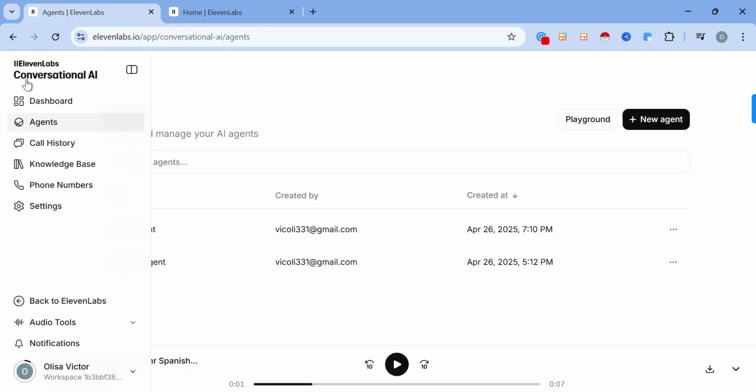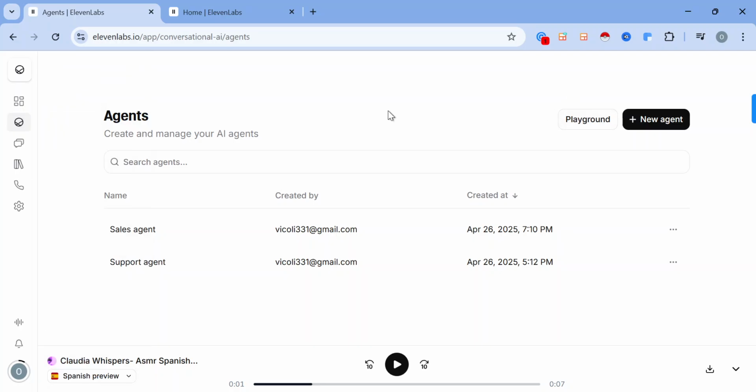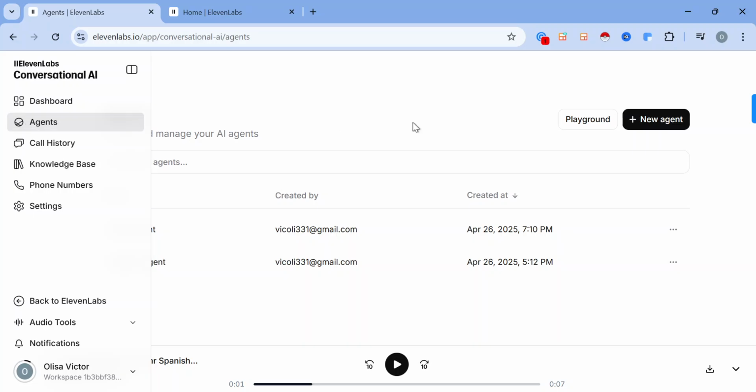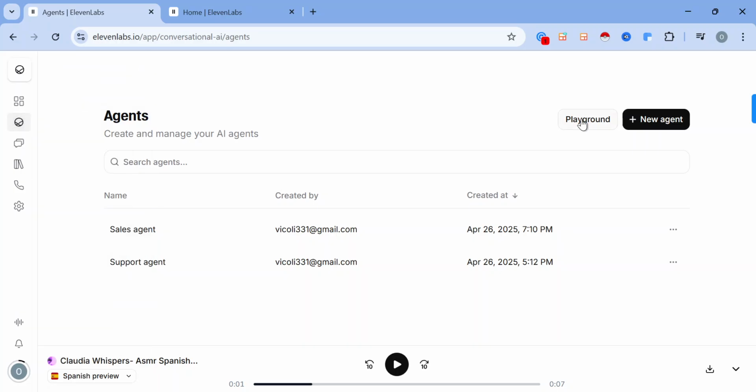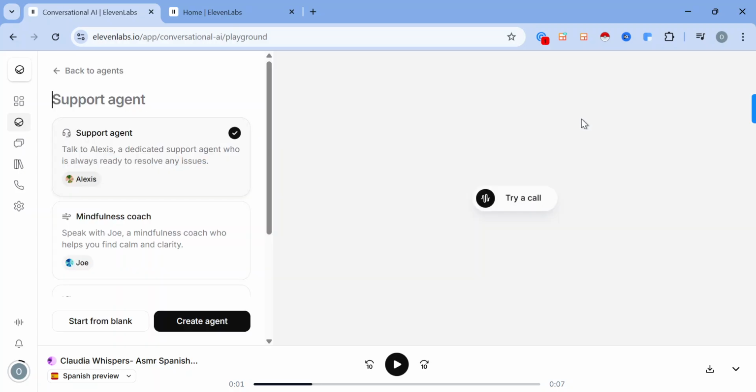So just go to the 11labs website and click on the conversational AI, which should be somewhere below here, and it will bring you to a page like this. All you have to do at this point is click on the agent section and go to the playground option and choose from this option, which is the playground option. All you have to do is select it, and then it brings us to a page like this.